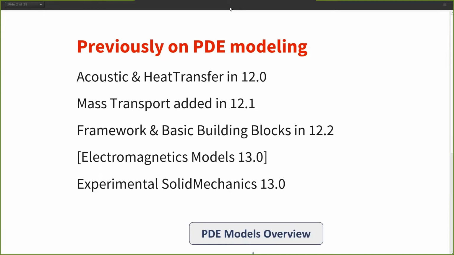In 12.1, we've added mass transport. And at that point, we just directly used the equations like you'd type them out and plug them into NDSolve and got a solution. In 12.2, we added a basic framework for doing PDE modeling. And at that time, the acoustics, the heat transfer, and the mass transport PDE models got rewritten to use this PDE modeling framework. That sequence of steps was necessary for us to first learn a bit how PDE modeling should be done and things like that.